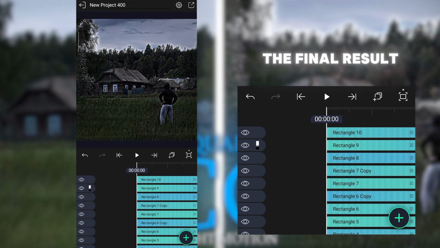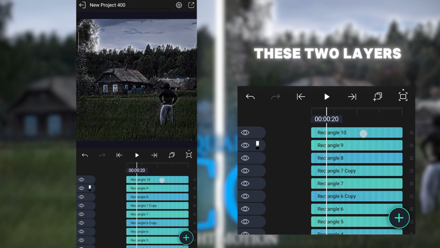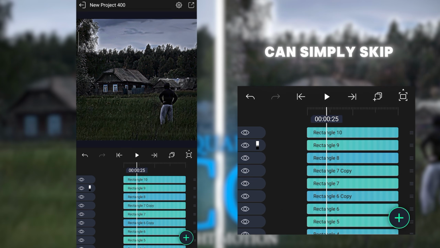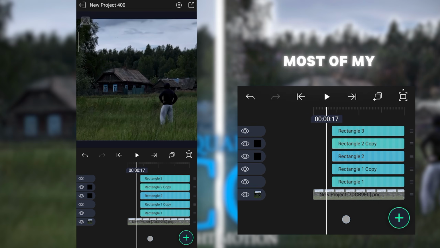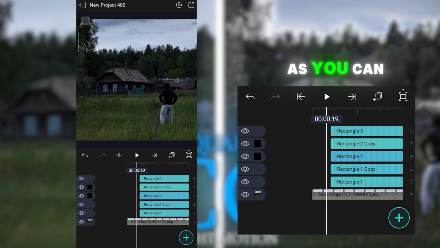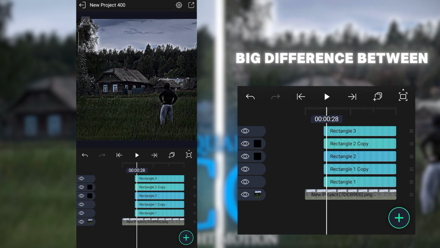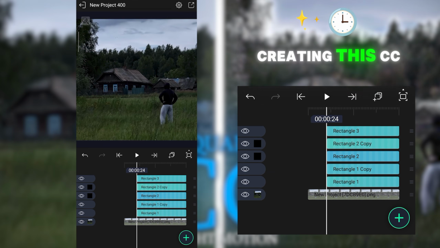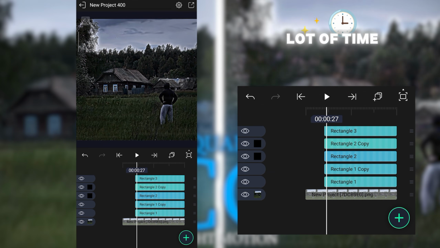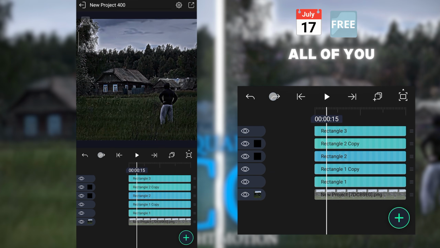If you like the final result, you can keep these 2 layers. If not, you can simply skip them, and that's it. This is the complete CC that I use in most of my motivational edits. As you can see, there's a big difference between the before and after. Creating this CC took me a lot of time, and today I'm sharing it with all of you for free.